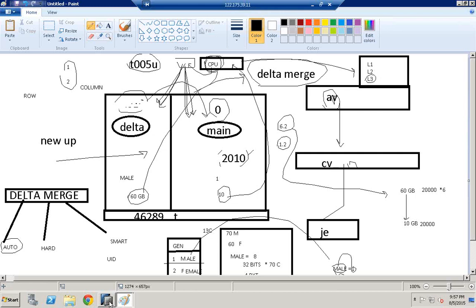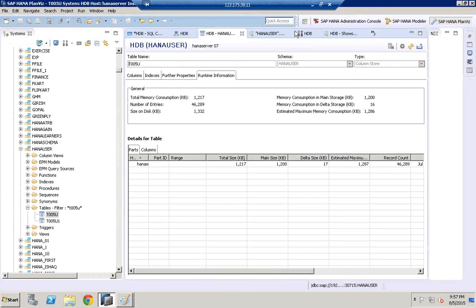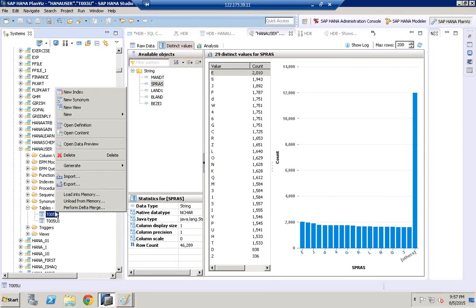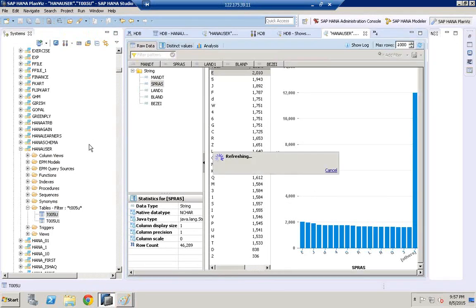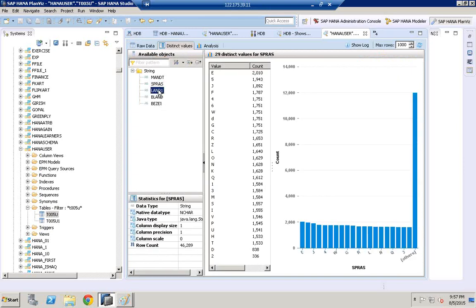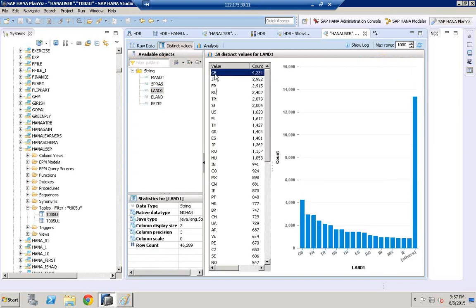Now please see, the table is already compressed. Now this was the previous result. So let me again right click on the table and click data preview. So do we see the same data again? If you see the land 1 GB, land 1 GB. So how many times has GB been repeated? Great Britain, 4,234 times GB has been repeated in the table.